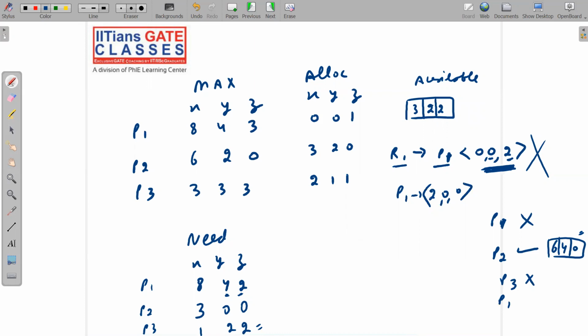So first of all we will check P1 200 and its need is more. Then available, yes, we have available also. Then we will try to do allocation. So 200, so here it will become 1. Let me write it, new available will be 122.